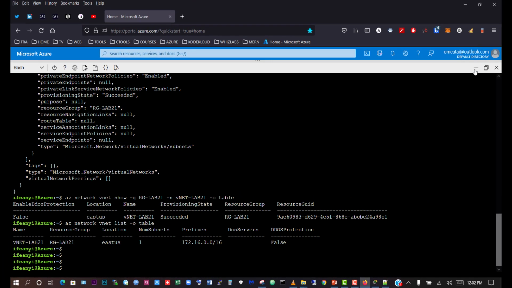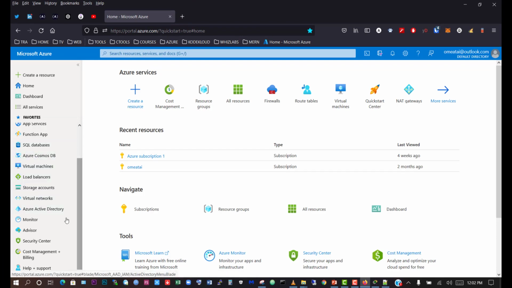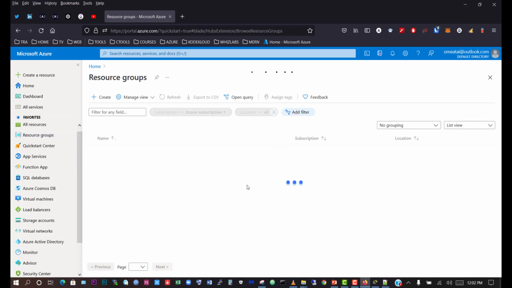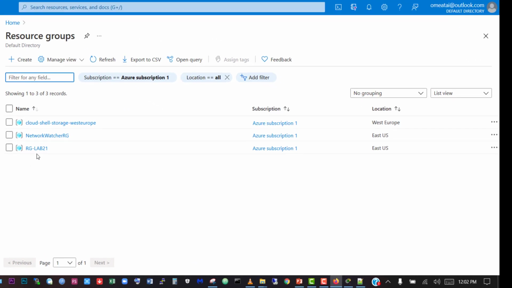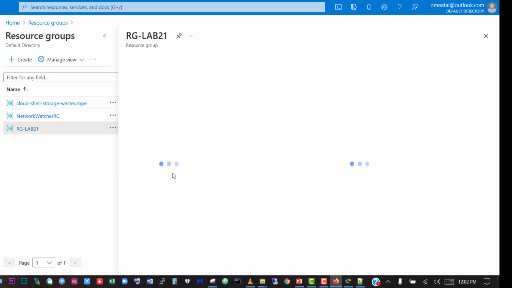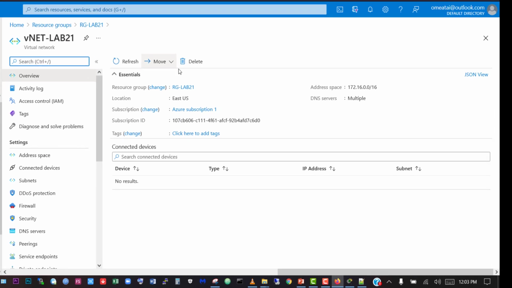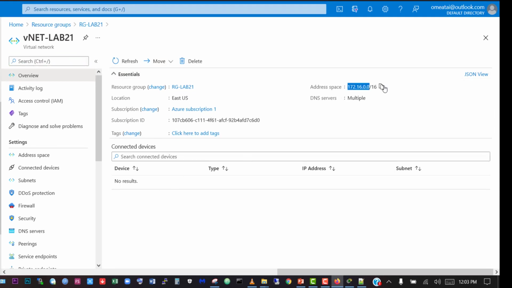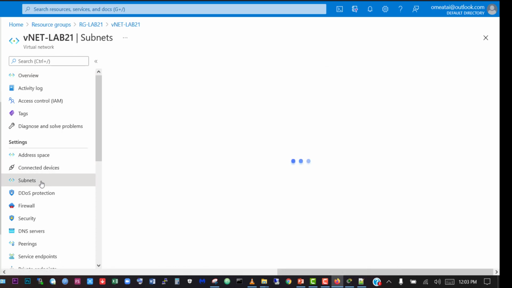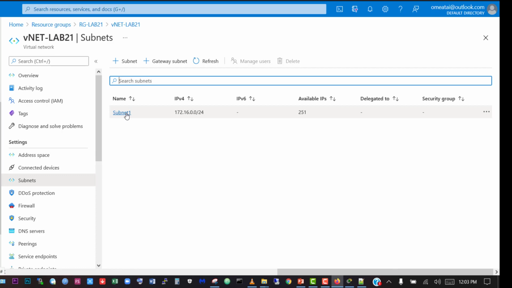So let's view our resource group and the virtual network which we created. Go to resource groups, and we can see our resource group Lab 21, which we have created, and inside we have the virtual network Lab 21, and we can see the address space, which is what we created, and we can see the subnets. If we go to subnet 1, we can also see the IP range.